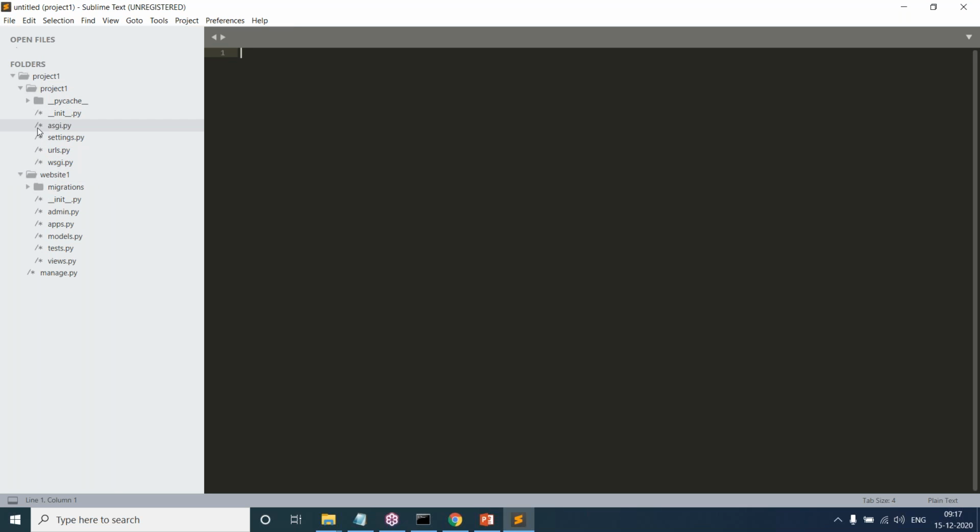Here you can see the hierarchy, the files in the folder and also the files in the website. Website means application. One project can have any number of applications, any number of websites can be there. Here you can see project 1 is there. This project 1 is having another project with the same name, like a main folder and a subfolder. So with the same name, two are created here.